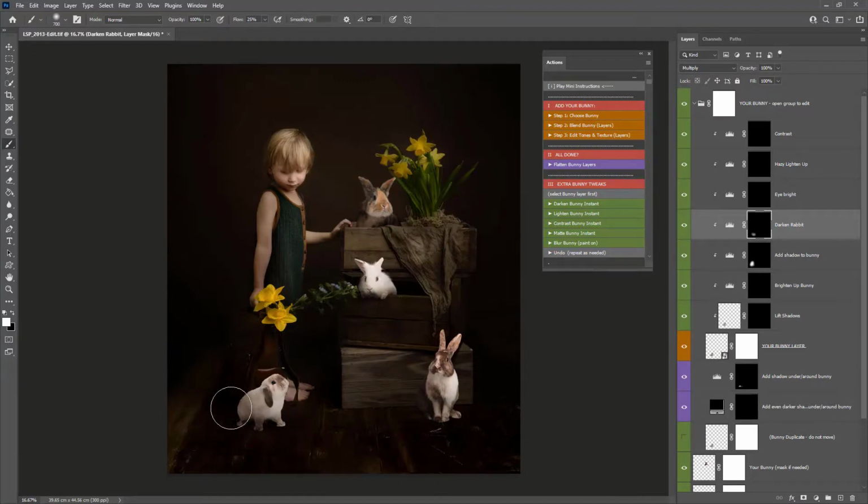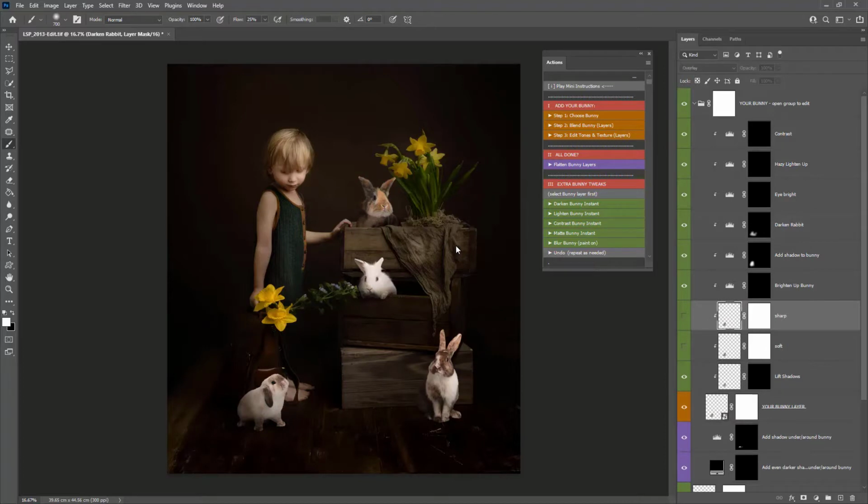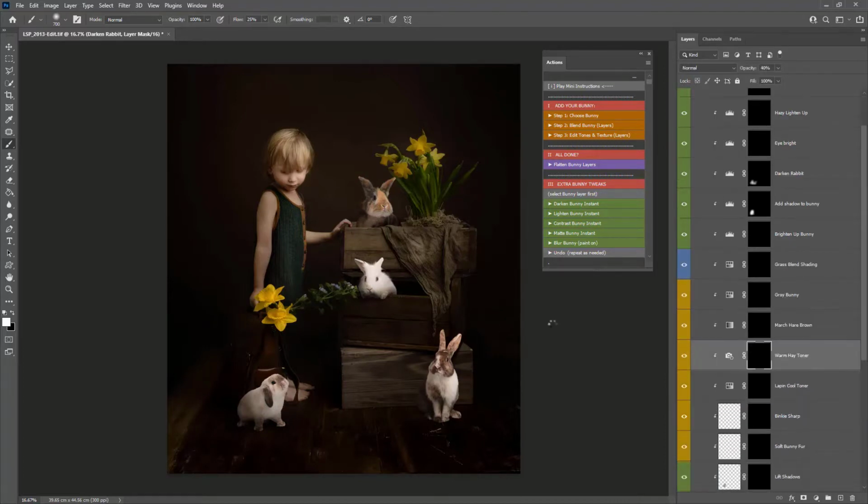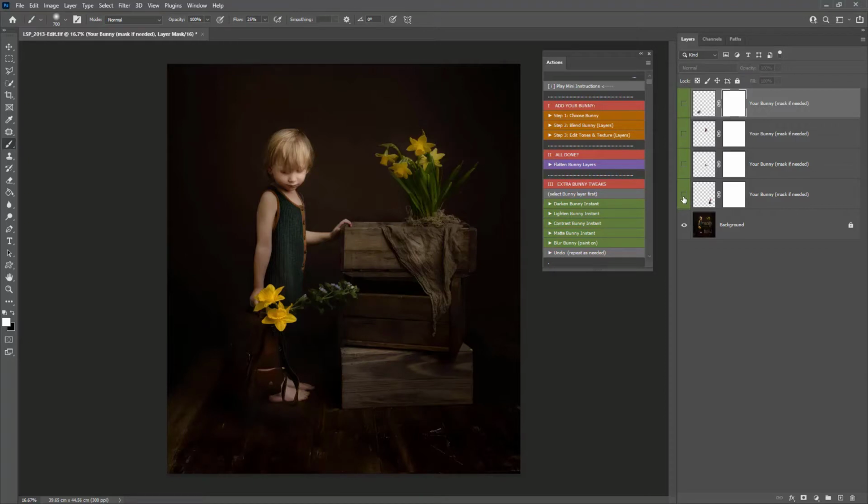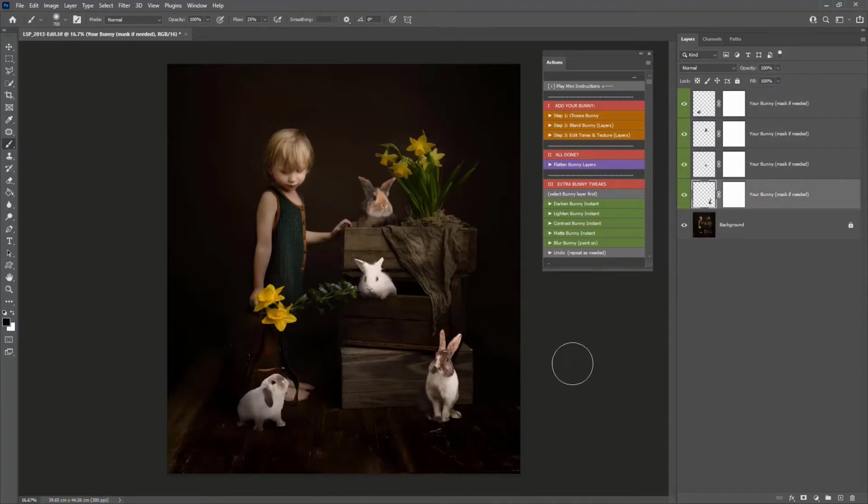Edit the tones and textures when you're done. And I'm just going to cool her down a little bit. And again, flatten when you're done. And because these are all still in their individual layers, you just can keep tweaking and playing and deciding exactly where you want to place these bunnies, wherever works best for you and your image. Edge that down.